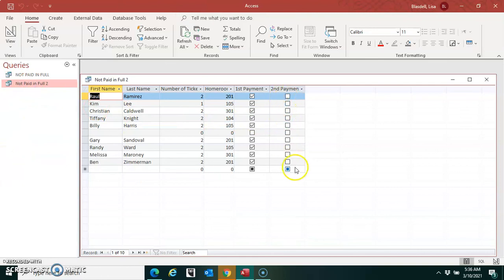And it should show us that all of these are unchecked. As a matter of fact, this was my mistake thing, and it shows that as well. So that's okay. You shouldn't have mistakes, but you should have about this many people in your list of not paid. Okay, once you do that, you can save it.